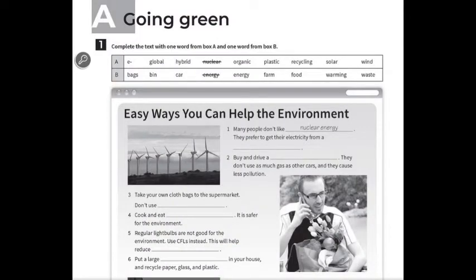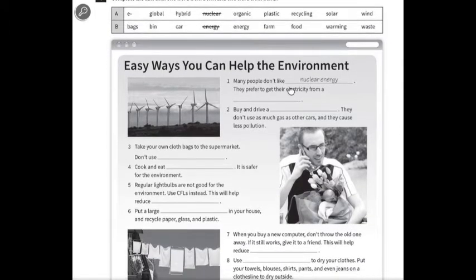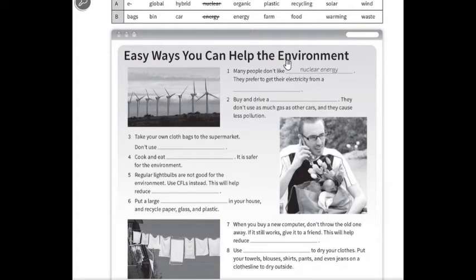Now let's go to the next part, going green. We have to complete the text with one word from box A and one word from box B. Well, in part A we have e, global, hybrid, nuclear, organic, plastic, recycling, solar, wind. Then we have bags, bin, car, energy, farm, food, warming, and waste. Now you can pause the video at this moment and then check out the answers along with me.